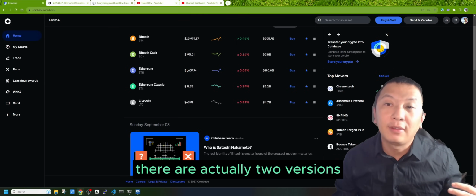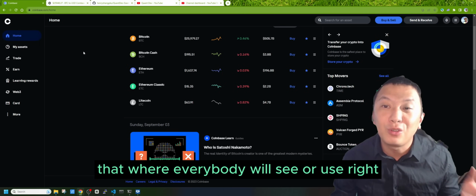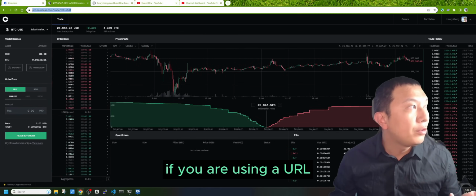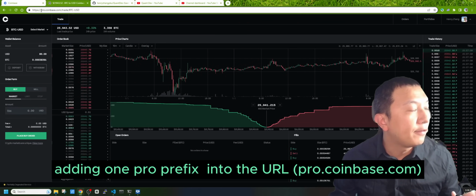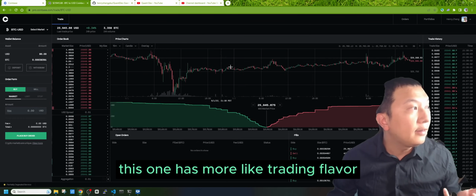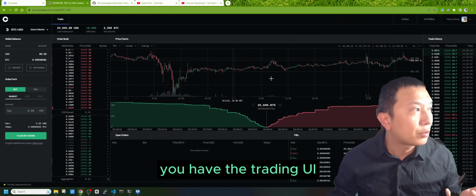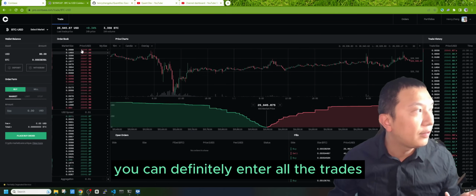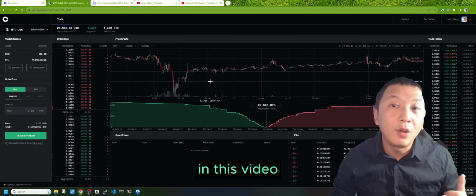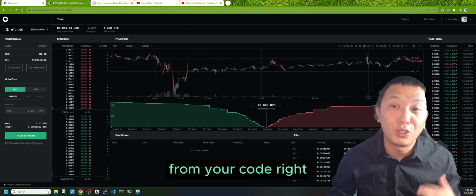When we talk about Coinbase, there are actually two versions. Number one is the classic Coinbase, which everybody will see or use, right? Another version is that Coinbase does offer a Pro version. If you add a "pro" prefix into the URL, you immediately come into the Pro version of Coinbase. This is more of a trading flavor, for all those active traders, right? You can definitely enter all the trades from this web UI here, buy or sell, but in this video, I want to show you how to do all this trading operation from your code, right?